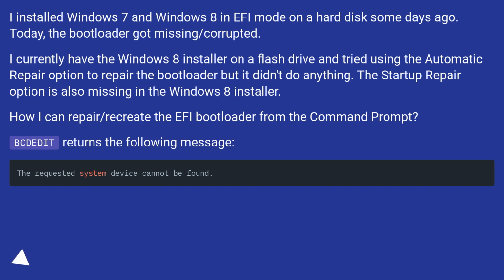I currently have the Windows 8 installer on a flash drive and tried using the automatic repair option to repair the bootloader, but it didn't do anything. The startup repair option is also missing in the Windows 8 installer. How can I repair/recreate the EFI bootloader from the command prompt? It returns the following message.